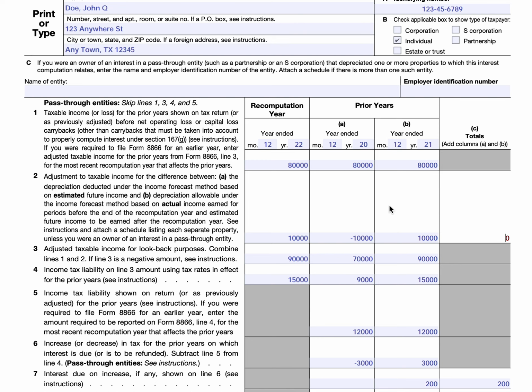So in this year, we're going to keep everything the same. We'll just assume that John Doe has been making a very consistent income, $80,000 of taxable income every single year. And then in line 2, we're going to make an adjustment to that taxable income. And that adjustment will reflect the difference between, deep breath, A, the depreciation deducted under the income forecast method based on estimated future income, and then B, the depreciation allowable under the income forecast method based on actual income, right?